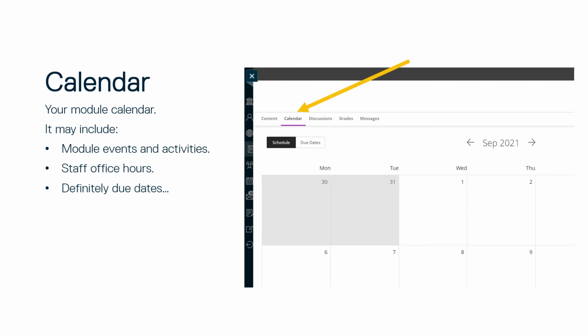When clicking on the calendar button within a module, you see the calendar for that particular module. It is not to be confused with your personal Outlook calendar. Entries are added by your academics to make you aware of events and activities that may be of interest to you and your fellow students. It may display staff office hours and module-related meetings and events. One thing it will definitely include is your assessment due dates.